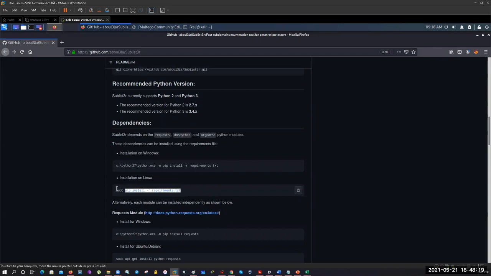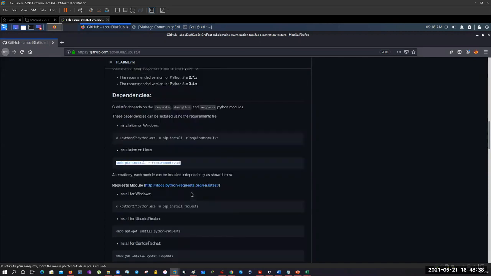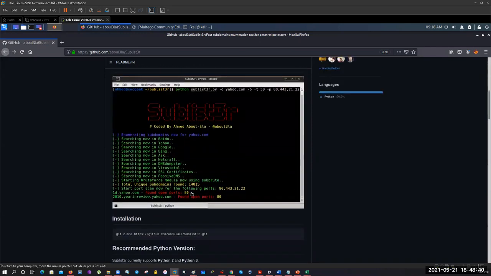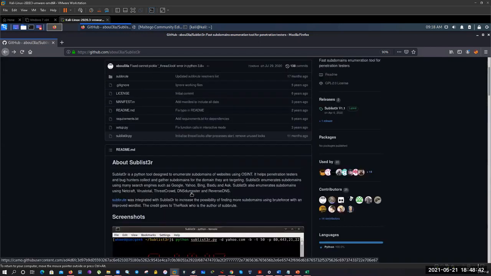How? By using this command: sudo pip install -r requirements.txt, which means whatever requirements are there in that txt file, it will install them. Once all the requirements are installed, then you are good to use that tool. You can use that tool normally now. So I'll show you from the beginning.